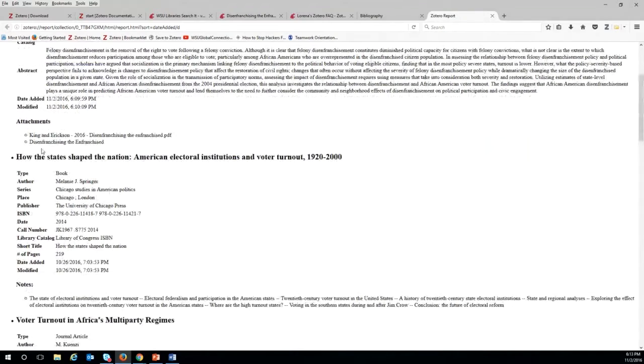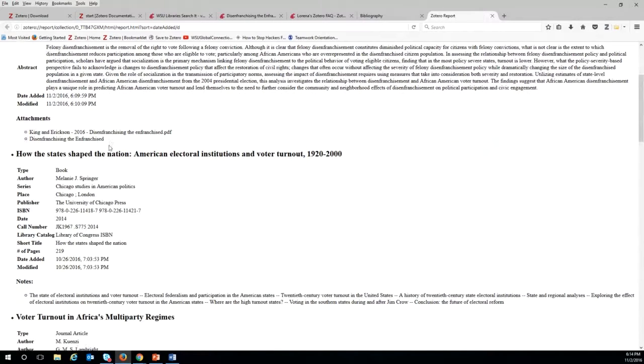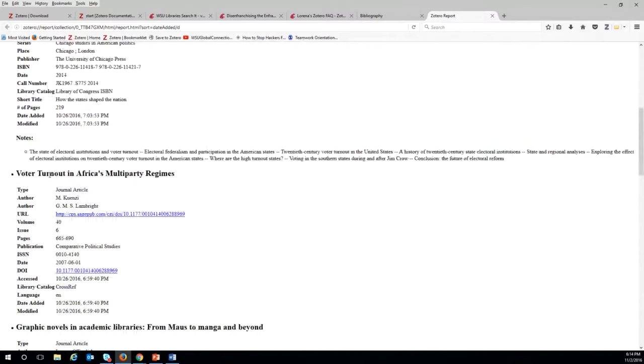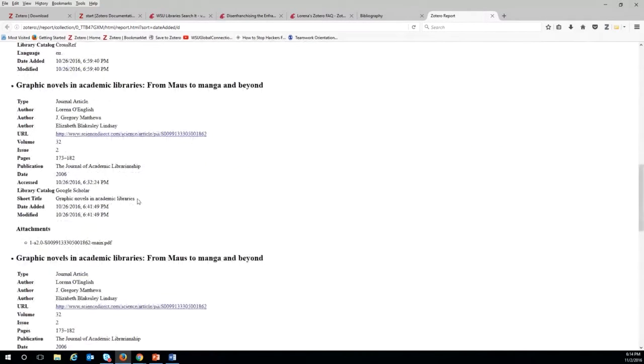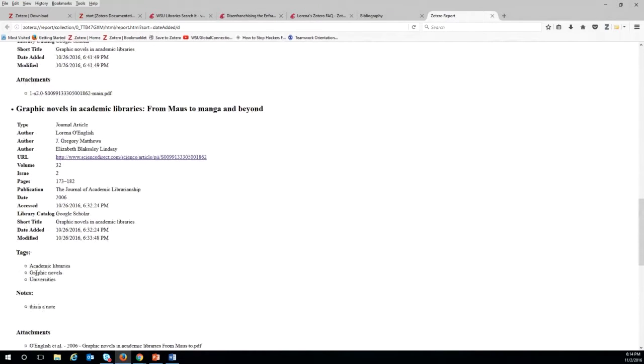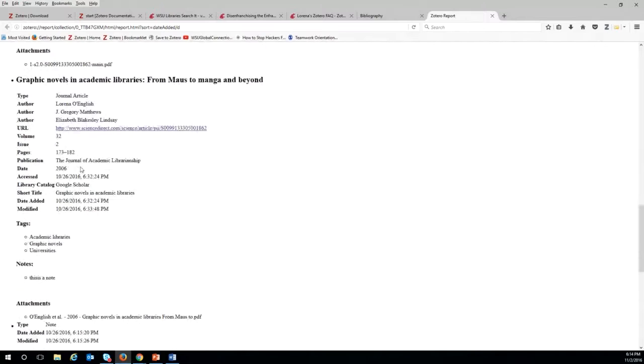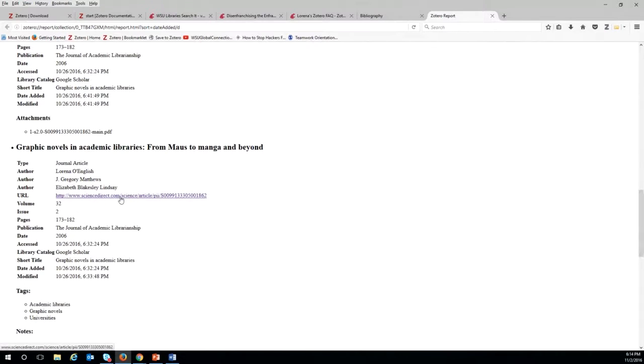You can see it's not actually giving me the attachment, but it's telling me I had an attachment. And then if I have notes, I have those. If I have tags, every single thing is here except the actual content of the PDFs. Here you can see some tags that I have. And links here actually work. If I click on these, they're going to take me to whatever the link will take me to.